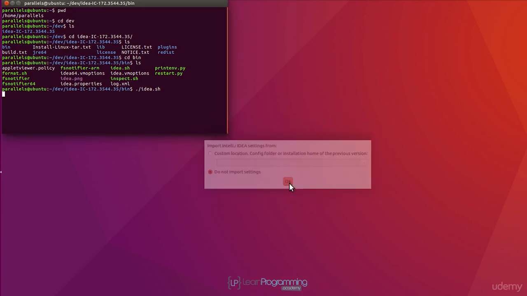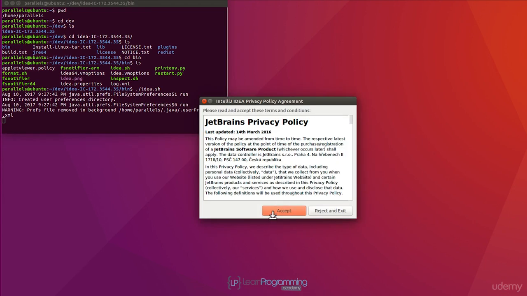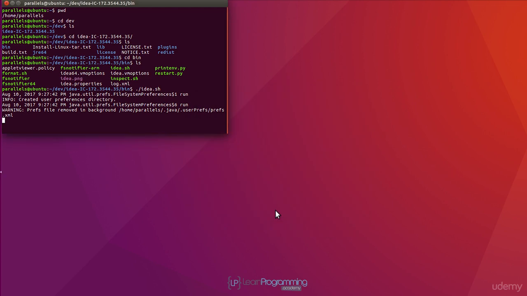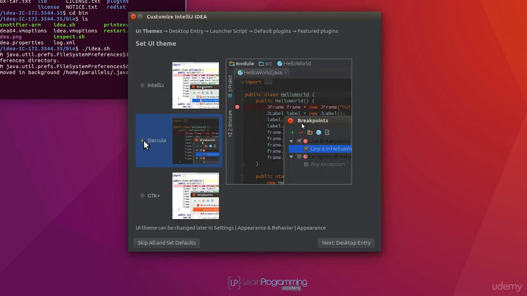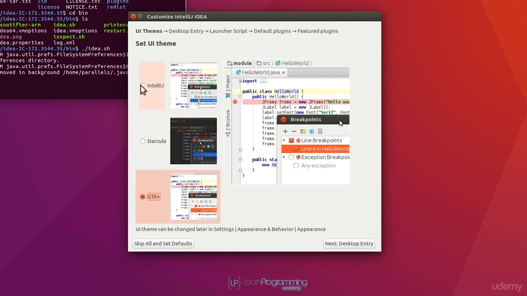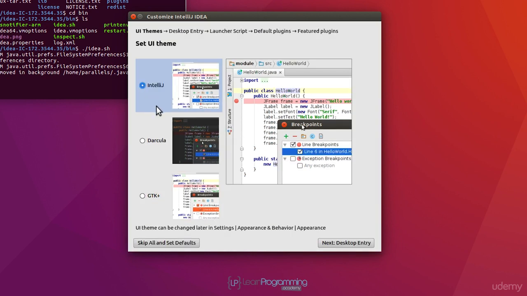So click on OK. And we need to accept the privacy policy by clicking on accept. Now you've got some options as to what the theme is for IntelliJ. And you can see if I select it, we can see different options. I'm going to choose IntelliJ, the standard option with the white background, but you'll choose whichever one you feel is appropriate. And keep in mind, you can always go back to settings within IntelliJ, Appearance and Behavior, Appearance, and change that at a later time if you feel you need to. Once you've done that, click on next.